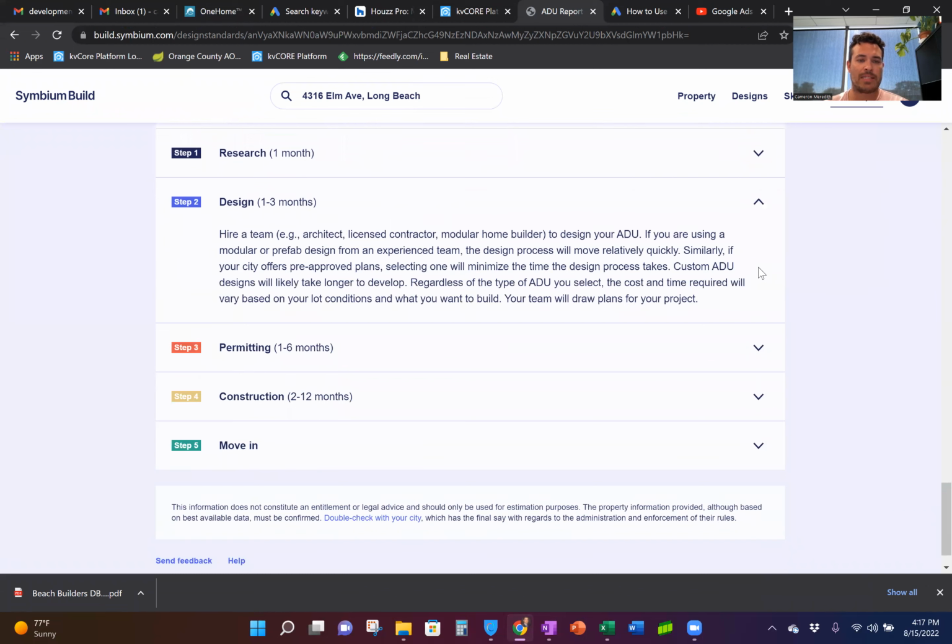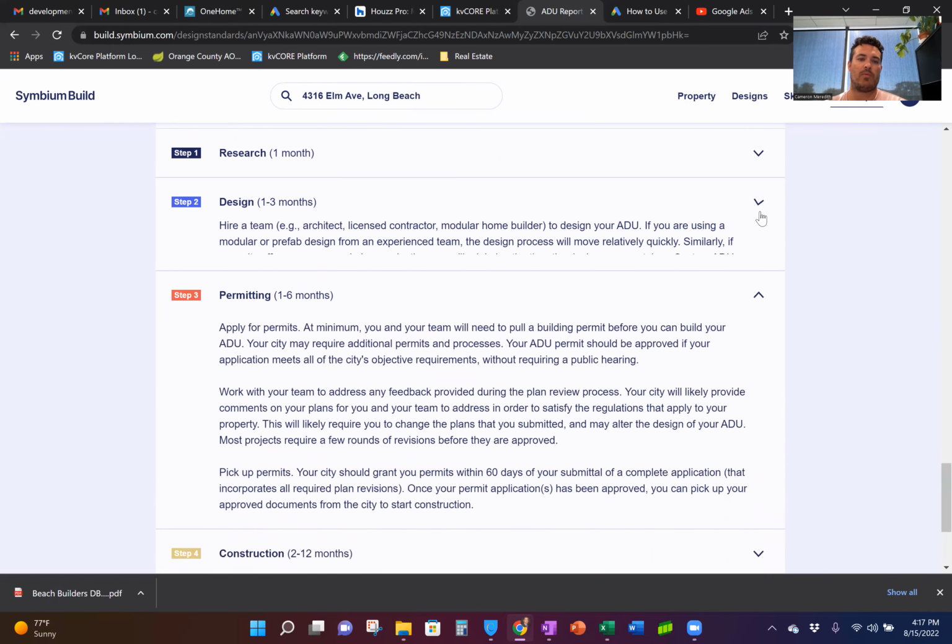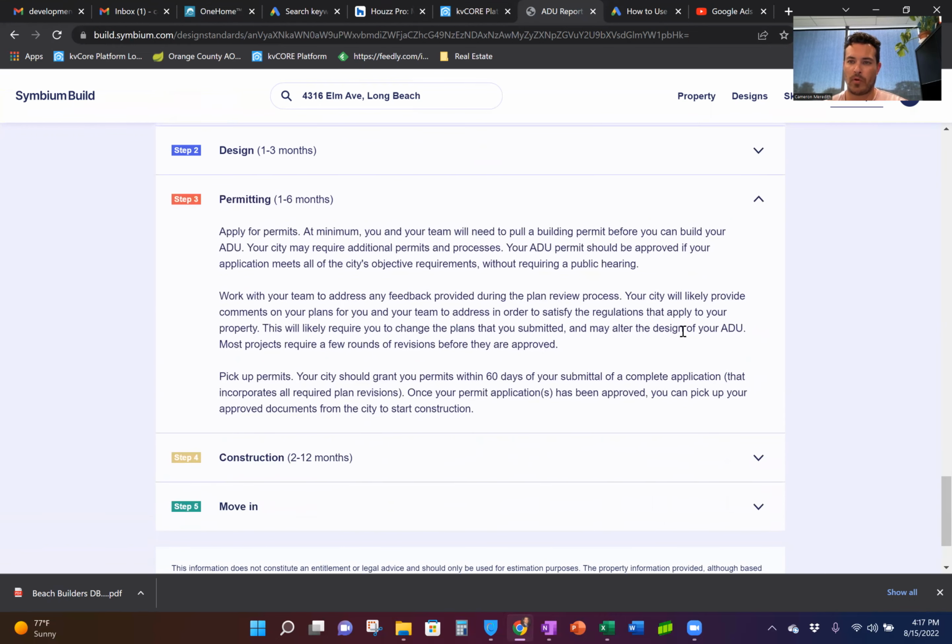Design, 1 to 3 months. I would say the actual design is going to take 1 to 3 months as far as nailing down a plan, getting the engineering and all that. Your permitting, which is below here, depending on what city you're in, I would say right now it's about four months, give or take, to get your fully approved permits by the city. Some cities do same-day stamp, from what I hear. I heard Long Beach does that if you use some of their approved plans, etc. But for the most part, if you're doing a custom unit, you should expect about 4 months, give or take.